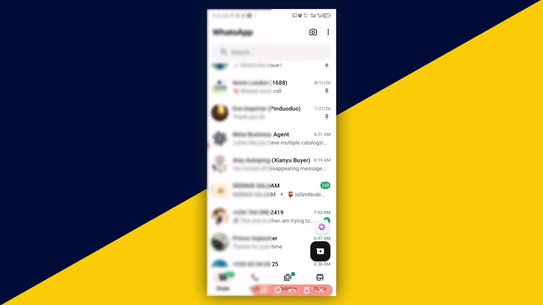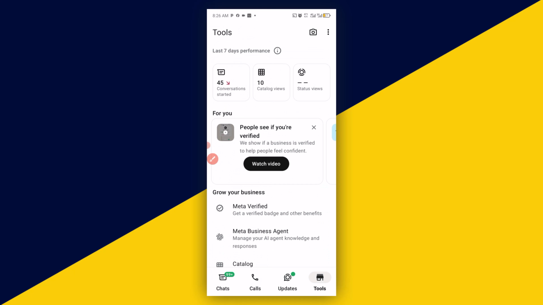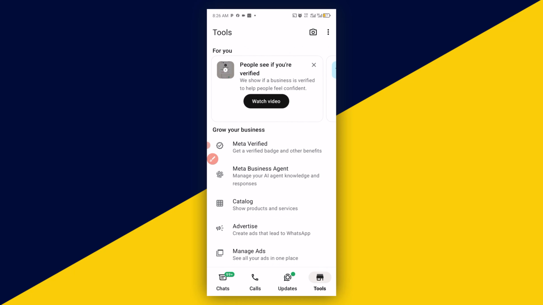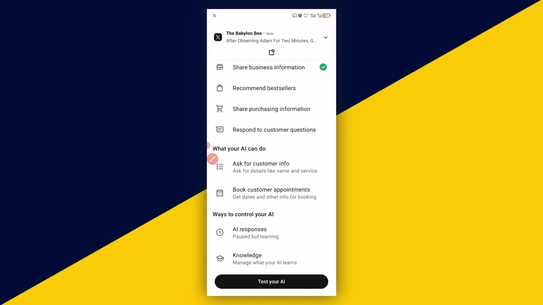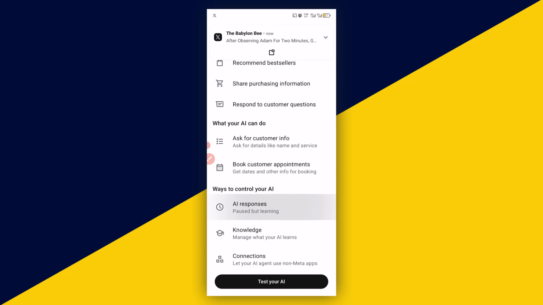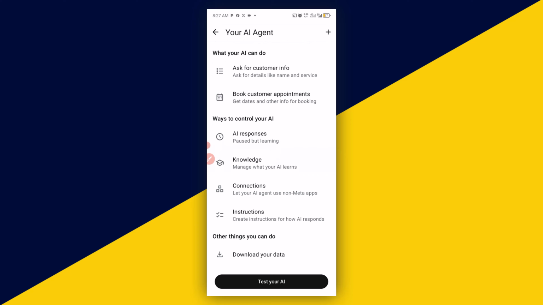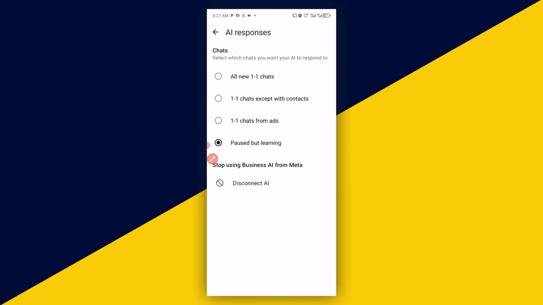And the next thing you want to do is to go ahead and click on Tools. The next thing you want to do is to scroll down right here. Proceed to Business Agent Meta. Click on that. And the next thing you want to do right here is to simply scroll down. Then go ahead and make sure you click on AI Responses. And the next thing you want to do is to go ahead and click on Disconnect AI.